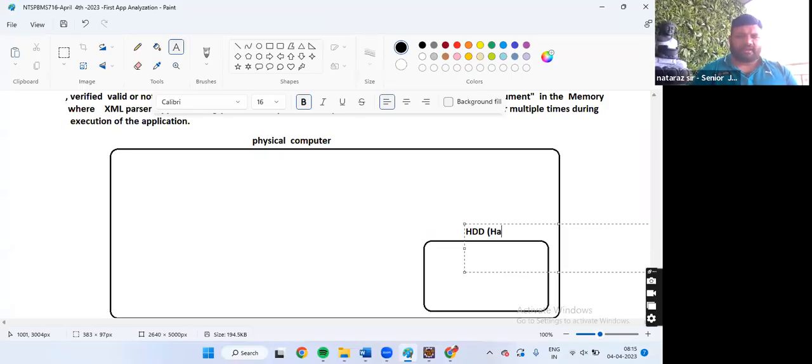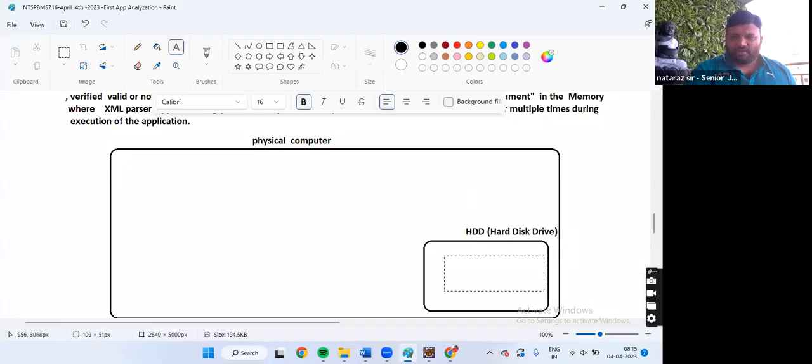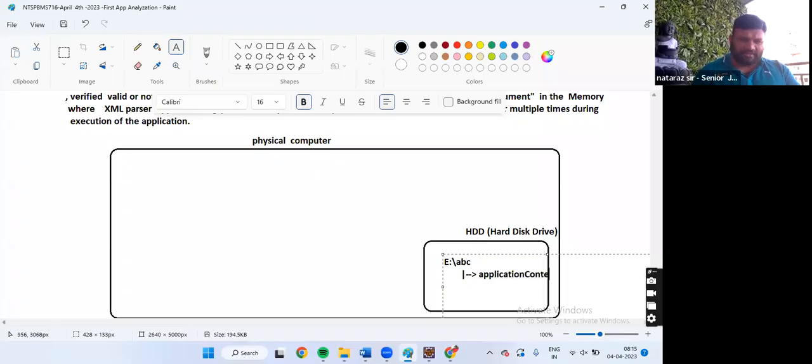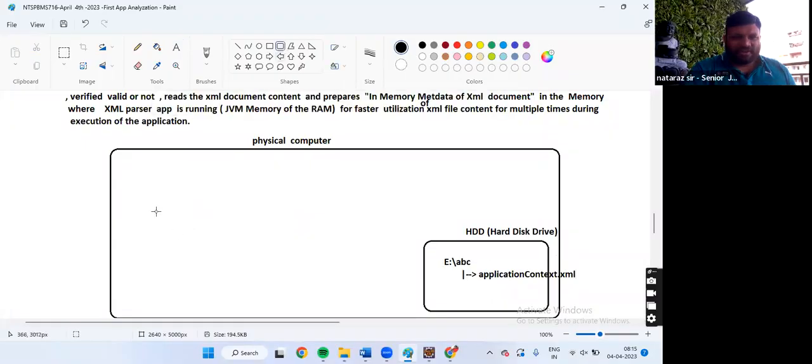HDD, hard disk drive. Array, regular C drive, D drive. Let us assume the file is at /ABC/ application context dot x. Okay, guys.